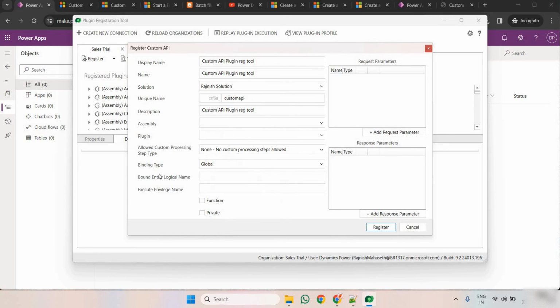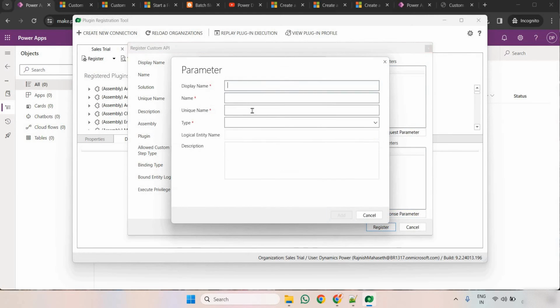Now the difference is that, as in Power Apps, we have the option to choose global entity and entity collection. Let it be global only, and you can register it. But before registering it, I want to give a response parameter as well, as we did in Power Apps. We do not need any request parameter because we just want to retrieve all the data. So in the response parameter, give the name as API response.